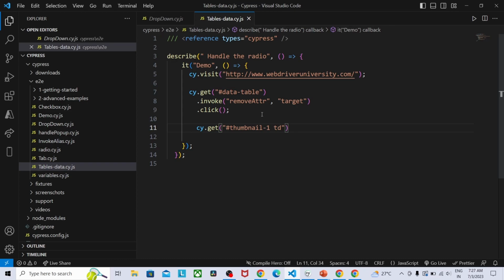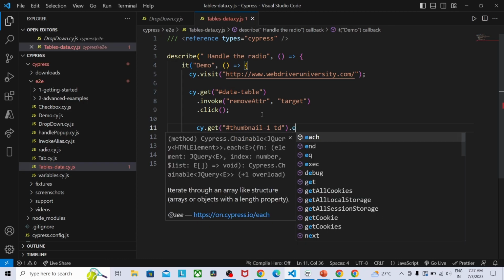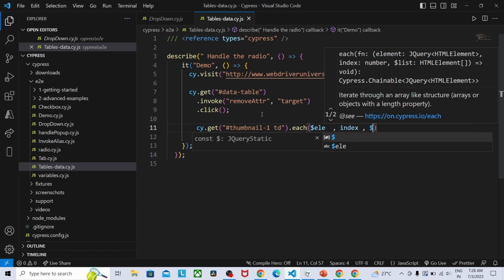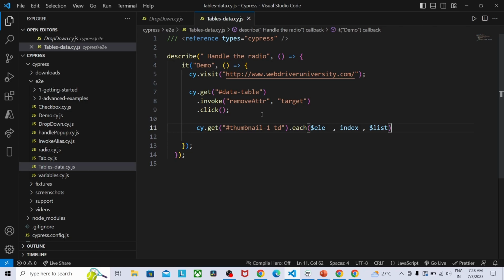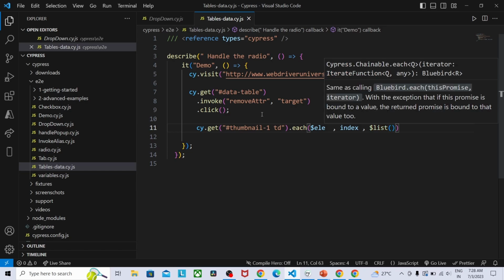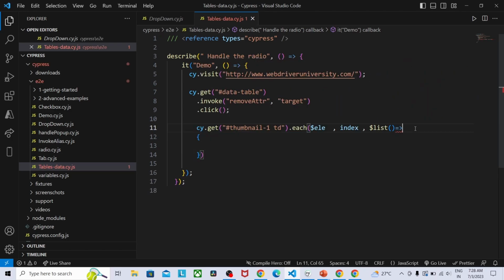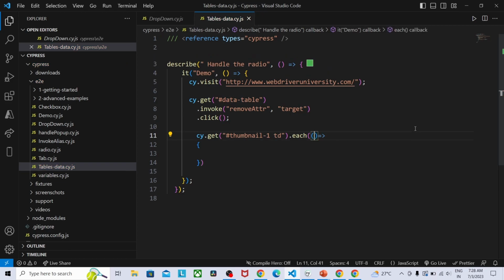Now I'm going to provide .each, and first I'm going to provide element, next index, list. After this I'm going to provide an arrow function, and we have to copy all these inside the arrow function parameters.